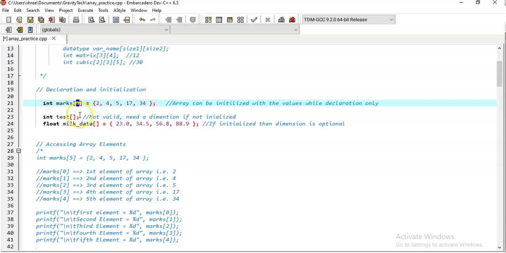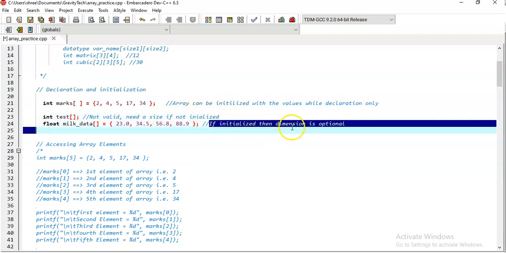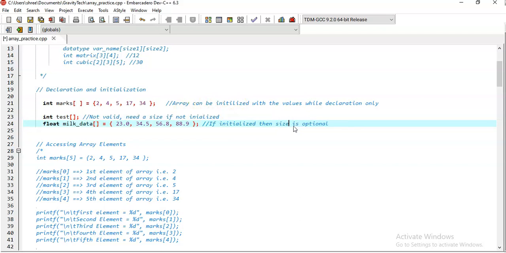Okay, but if you initialize the array, at that time it's okay if you do not give this size. This is optional. If you are already initializing here, then the size here is optional. But if you are not initializing, then you have to give the size. This is not valid. Need a size if not initialized. If initialized, then size is what? Optional. Remember, size is optional. This is valid, this is not valid. This is how you can declare and initialize the arrays.